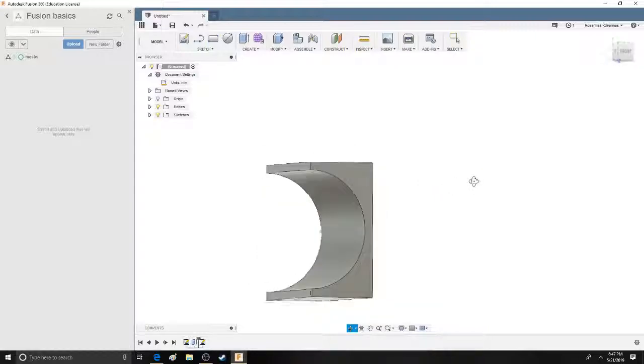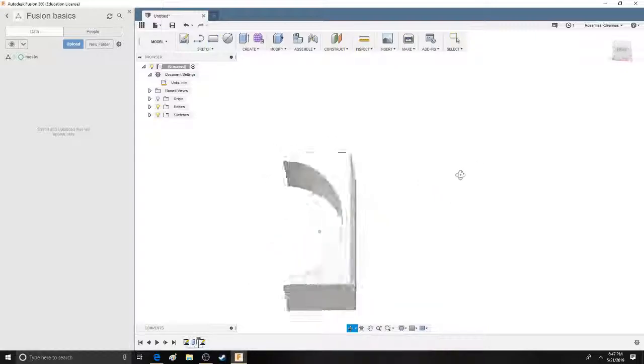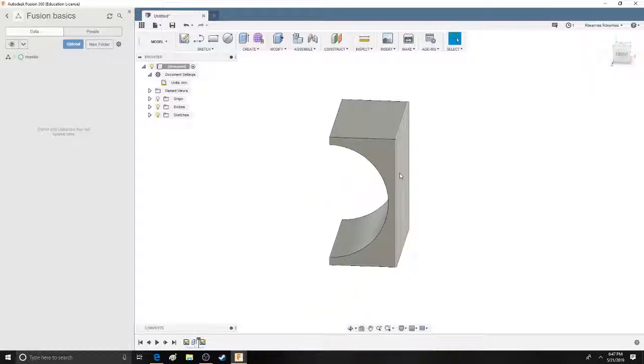Could be a phone case. Could be anything. Could be a small chair for a dollhouse. There's infinite options with 3D modeling. That's what we're going to be going over in the next video, or the next episode.